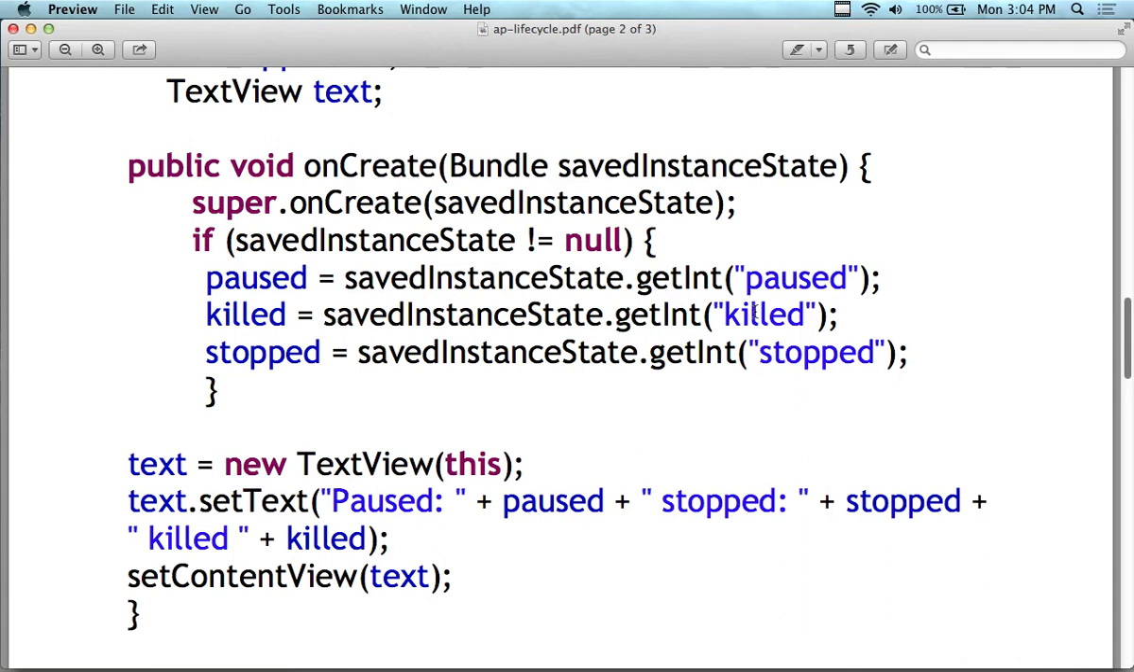So we load the app up. Actually, I should just load the app up in a few minutes. Load it up. We got 1, 2, 3 boxes. We parse the text into an integer, and we give it to paused, killed, and stopped. So we can keep track of how many times we paused the application, how many times we stopped it, how many times it has been killed.